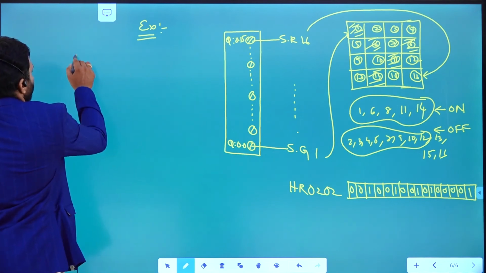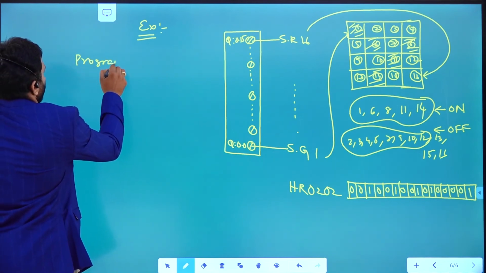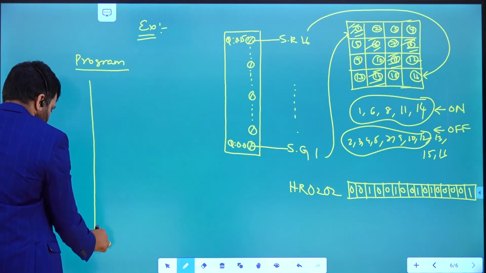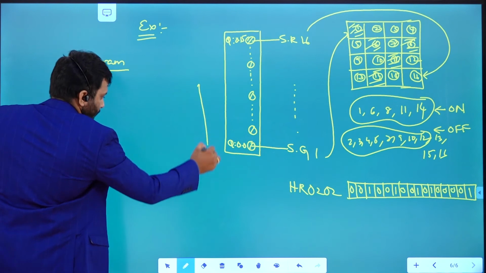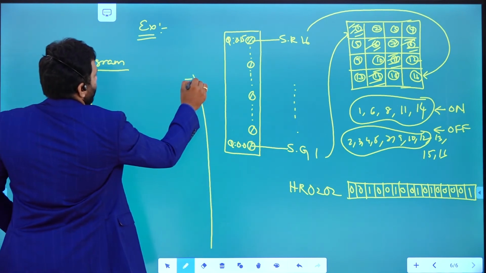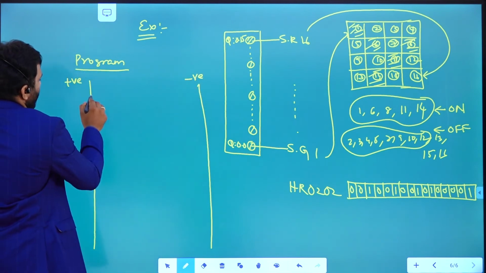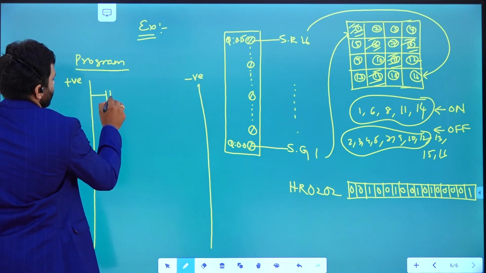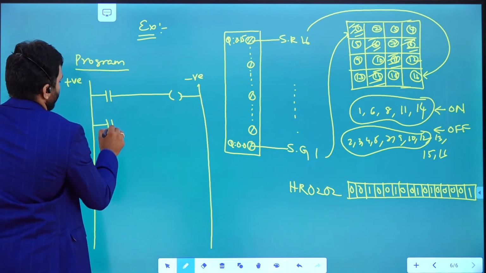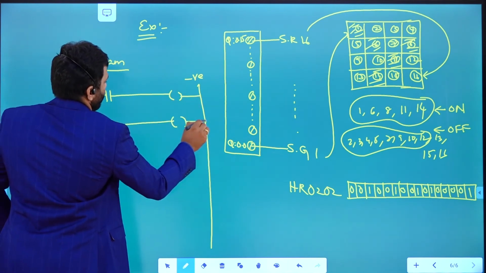If you write the program or PLC logic here, this is the way, as in the previous example. This is the positive rail, and this one is the negative rail. How do you need to write it? The same way I previously wrote it.